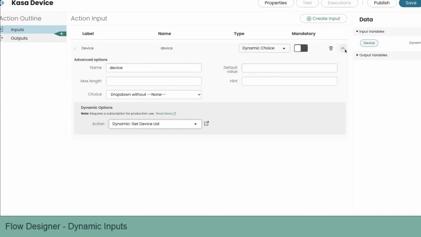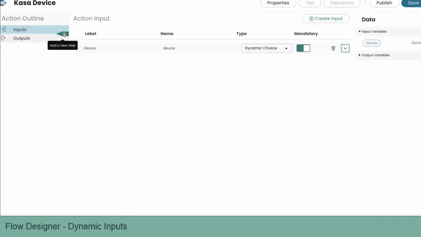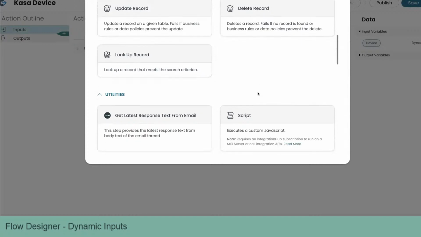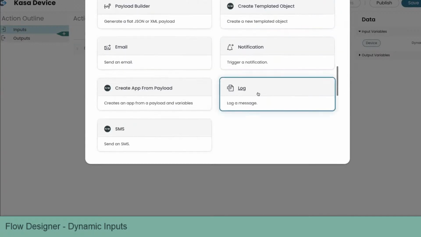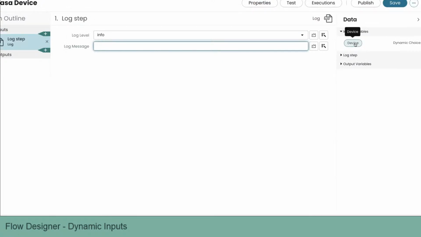Just like other ones, I could put a default value in there. I could put other stuff. Let's make it mandatory. So you can't proceed, do not pass go. And what do I want to do with that? Let's go ahead and just log something. I'm not in a creative mood today. So we'll just log and say, here is the device you got.